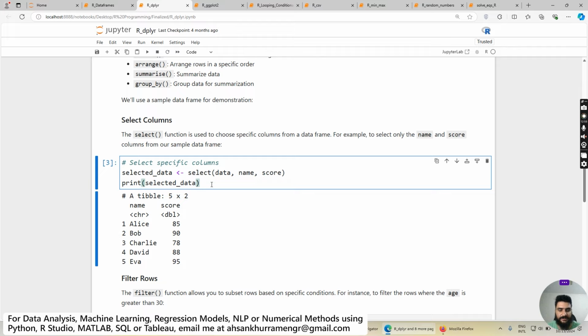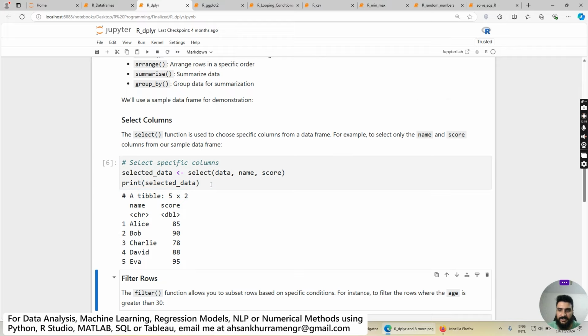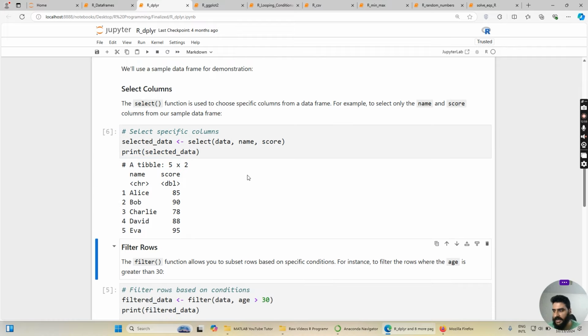Then I'm going to finally print the value of selected_data. Now you can see that it has only name and score.